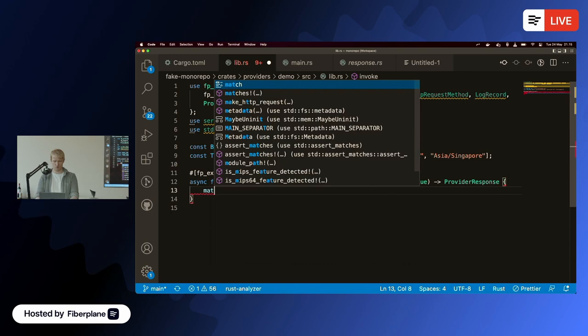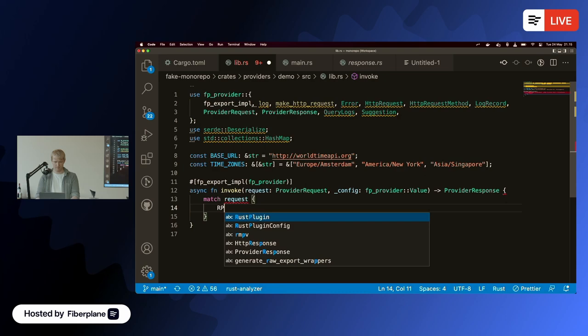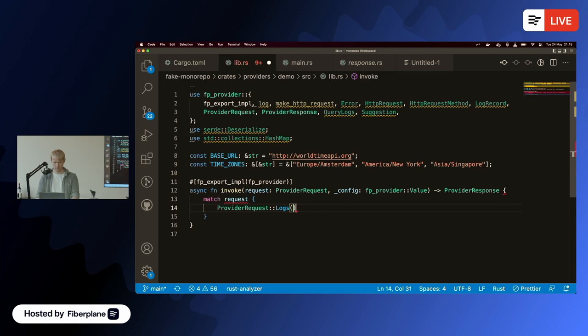But for now, I'll show that we can basically just match on our request. And then we have a provider request. So in this case, we'll abuse the log. And no, not logs for this. So we want provider request auto suggest like that. And then we will return a provider response, auto suggestions, and Rust Analyzer is very helpful and fills out stuff for us.